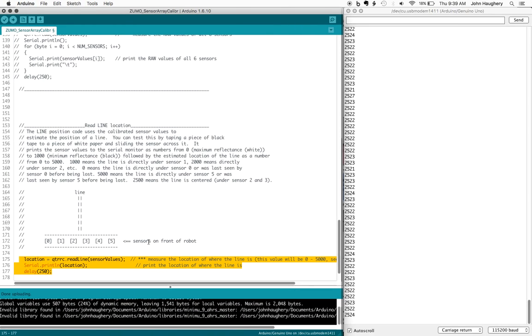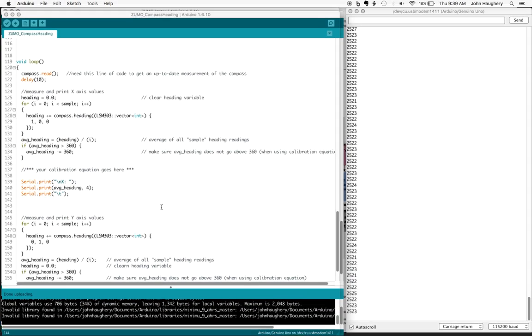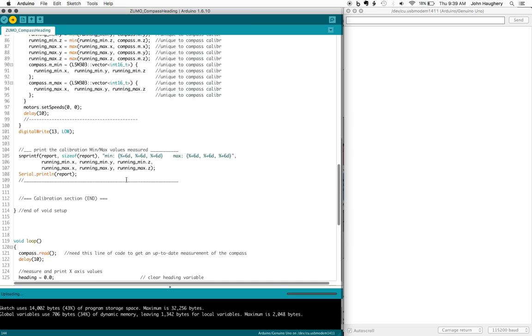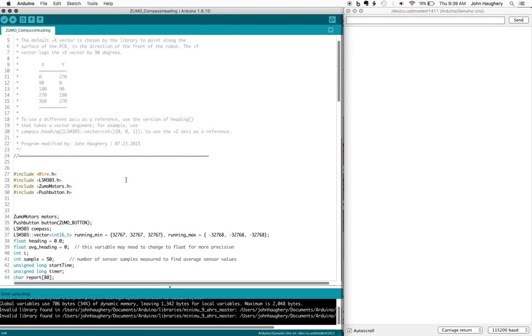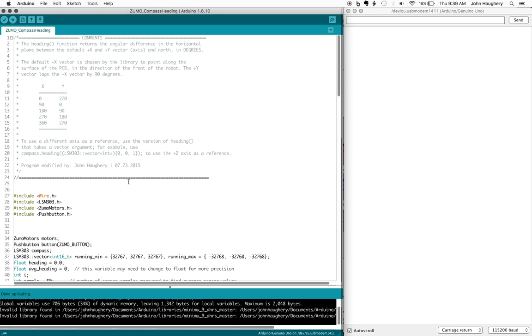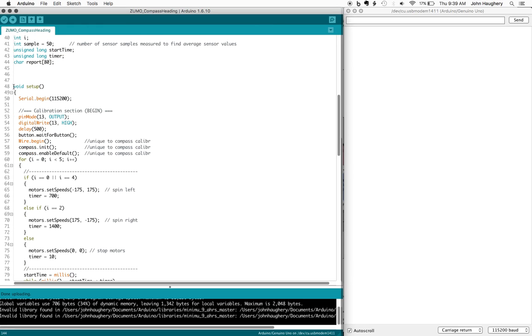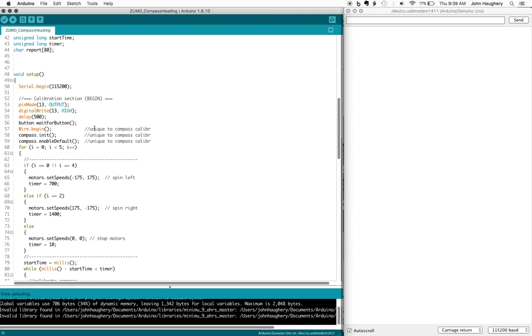And if we pull that code up, compass heading, upload that, you're again going to have to scroll to the top here. You want to read through the comments. You're again going to have to calibrate the compass. So in the void setup now for the compass heading file and for the sensor array file, I have a calibration sequence. And I've noted every line of code that is specifically related to the compass calibration, I've commented as unique to compass calibration.